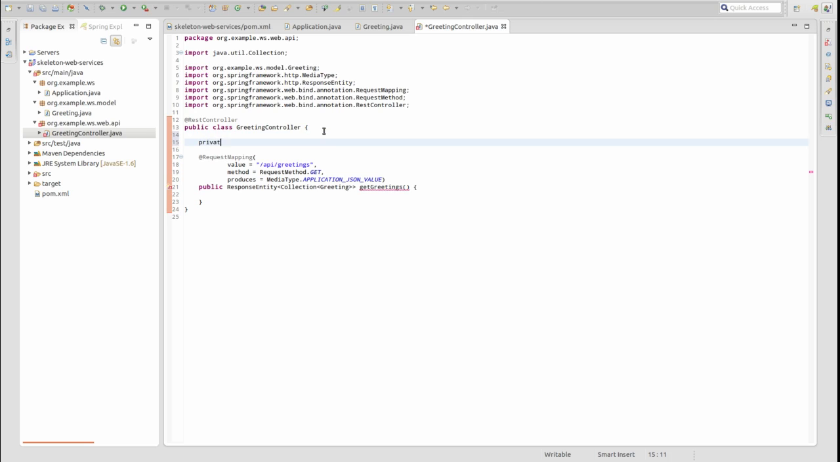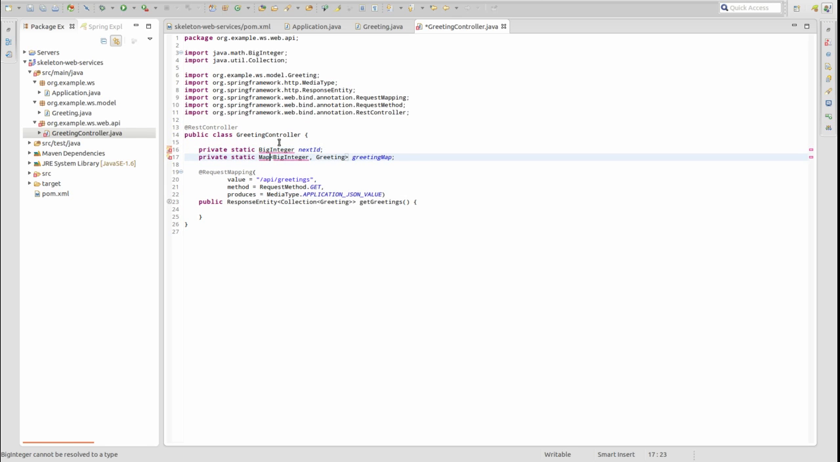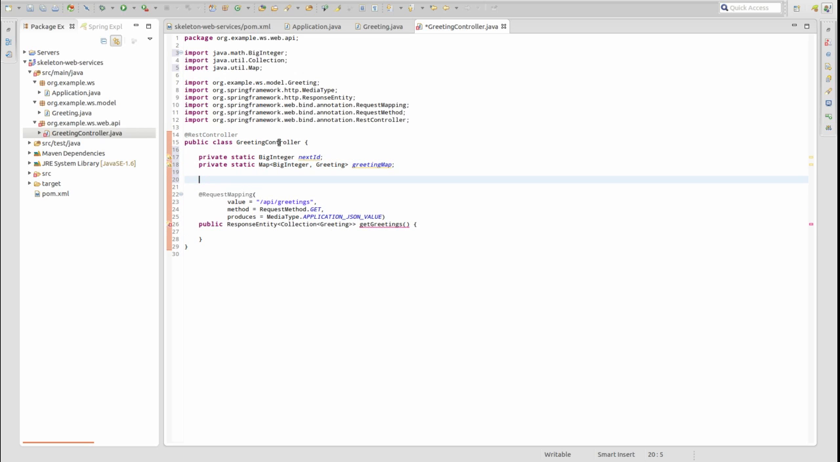In the controller class, let's create some temporary helper methods to manage a simple hard-coded collection of greeting objects. In a later video in this series, we will replace this with business services that serve up data from a Spring Data repository. First, create a map to hold the collection of greeting objects and their pseudo primary key identifiers. Next, create a helper method named save. The save method stores greeting objects into the map.